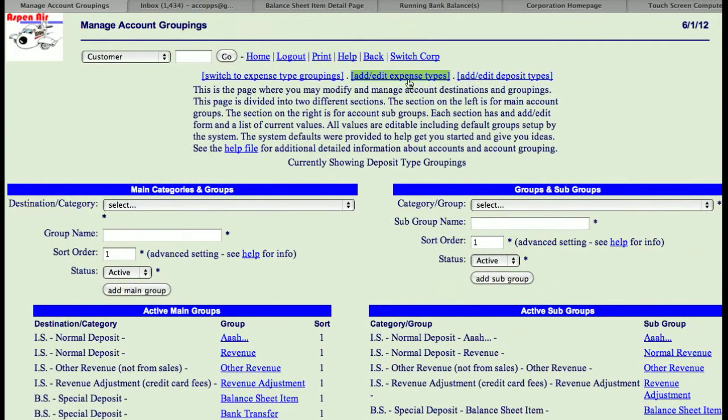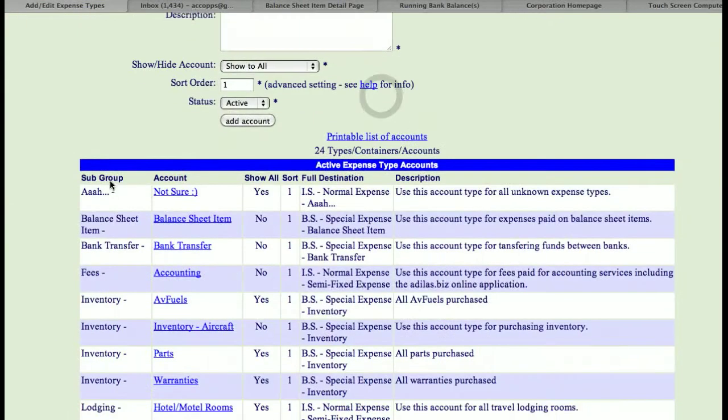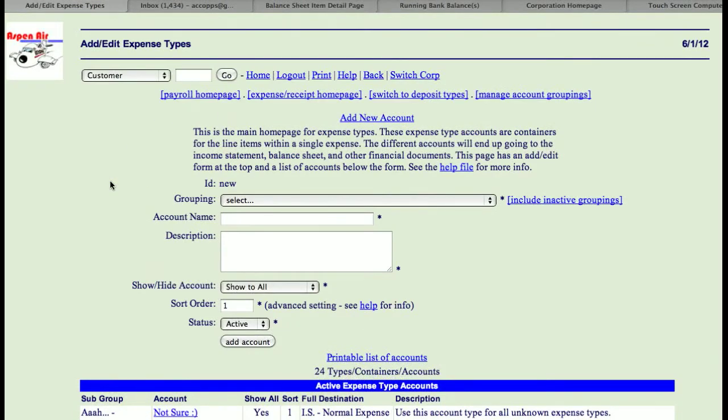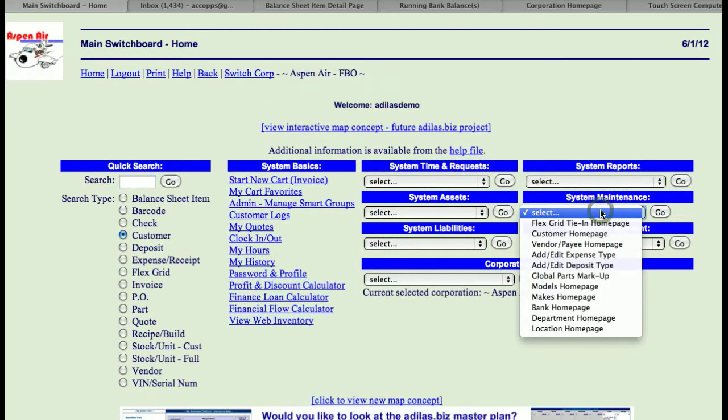If I go back to the links at the top, here are my deposit types, or here's my expense types. So these are all the types. This concludes a tutorial on how to add either expense types or deposit types, and I found those from the main switchboard homepage under System Maintenance. You've got Add Edit Expense Types, Add Edit Deposit Types.